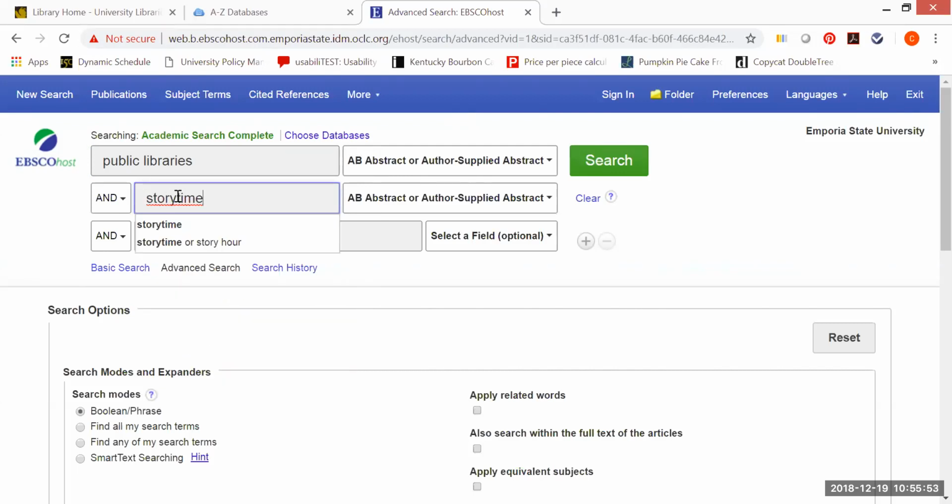I'm going to pause here, and I want you to notice something. I put an asterisk at the end of the word story time. That is a trick that you can use in searching in online resources, and that's called truncation.